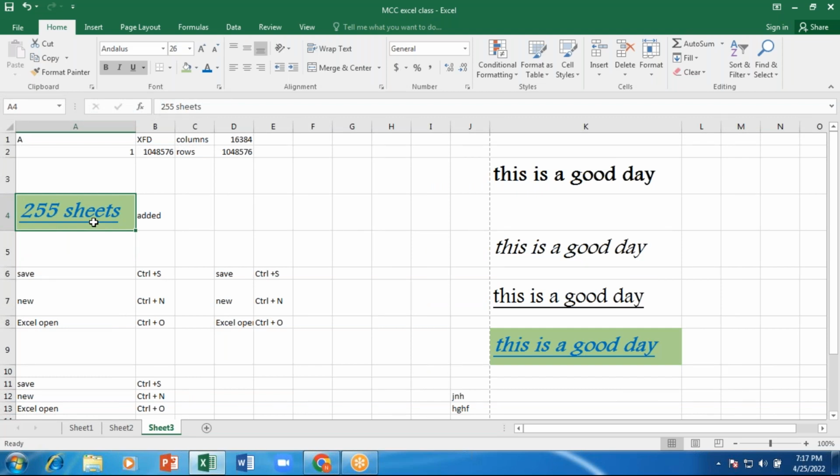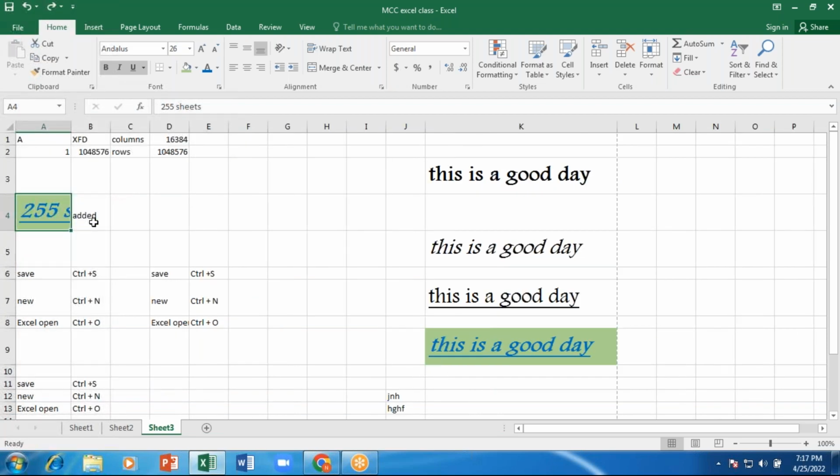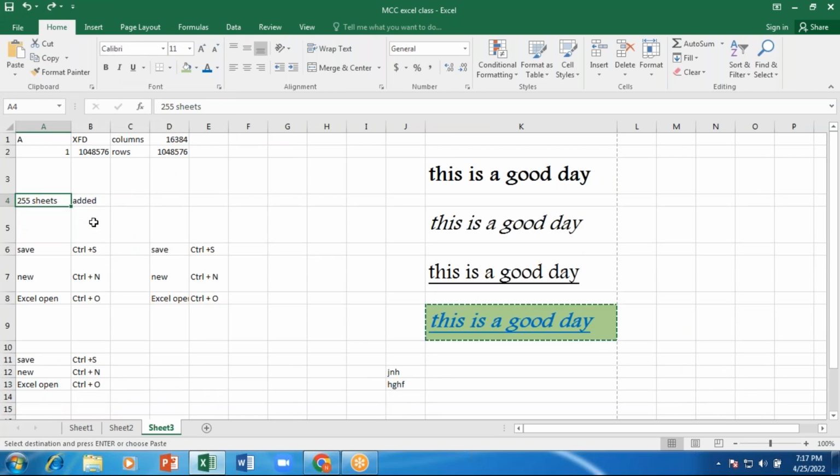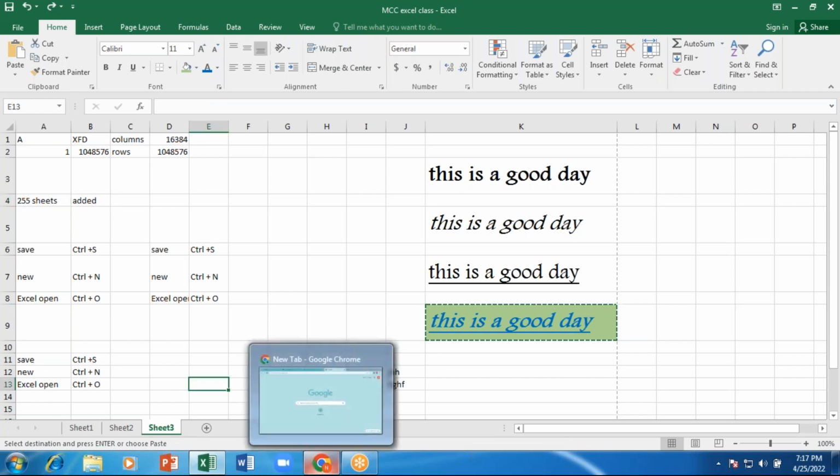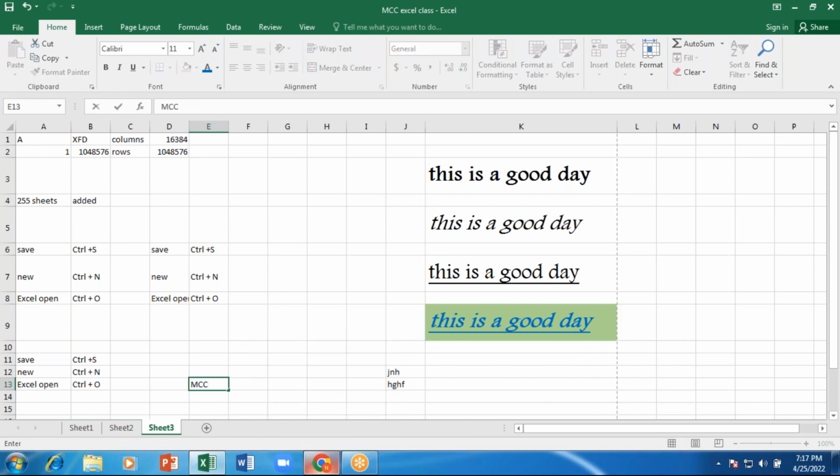So let me undo this. Control Z, you can do like this. So let's do it in some other place. So I have, let's type here, I'll give it as MCC.